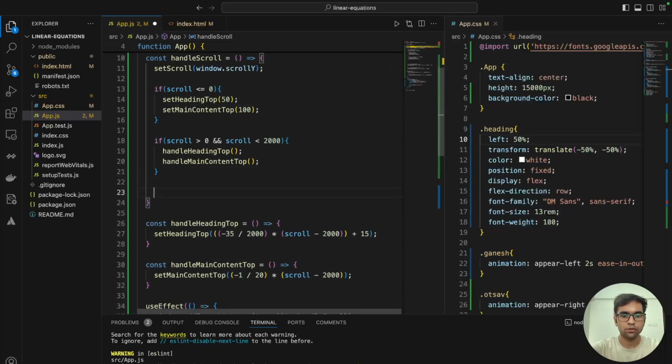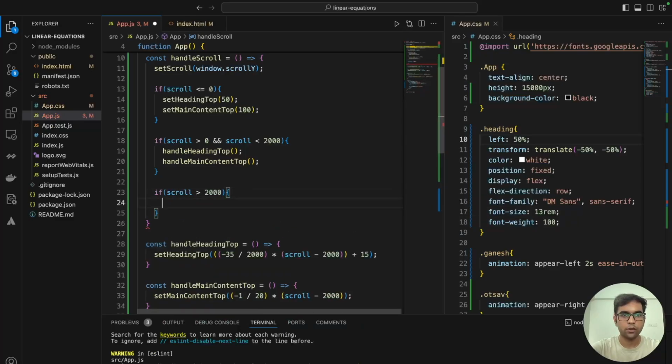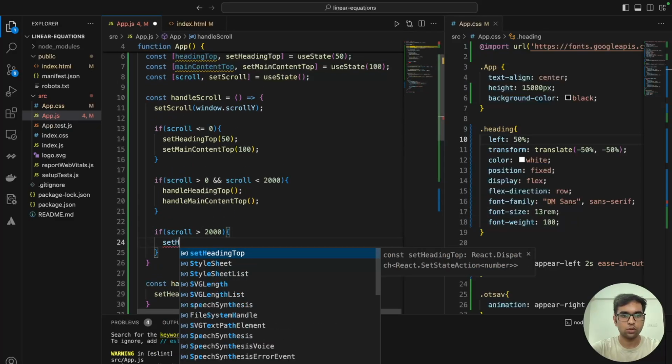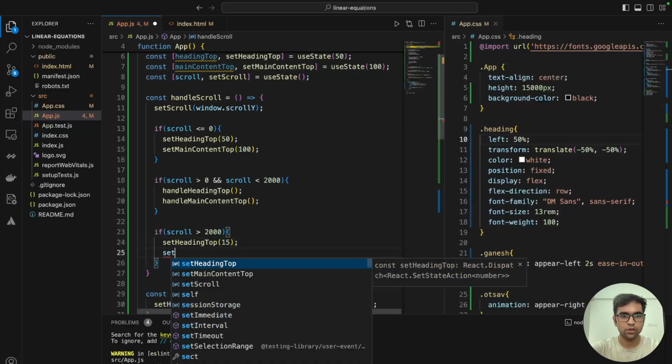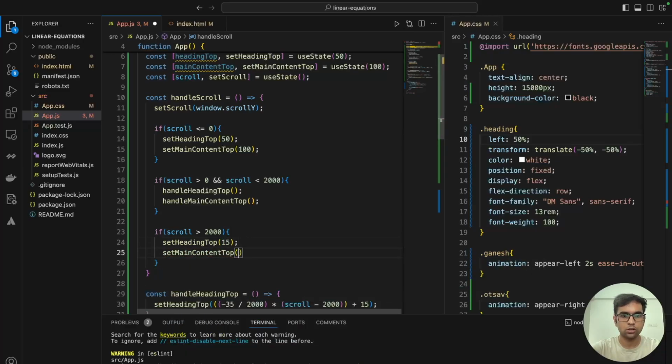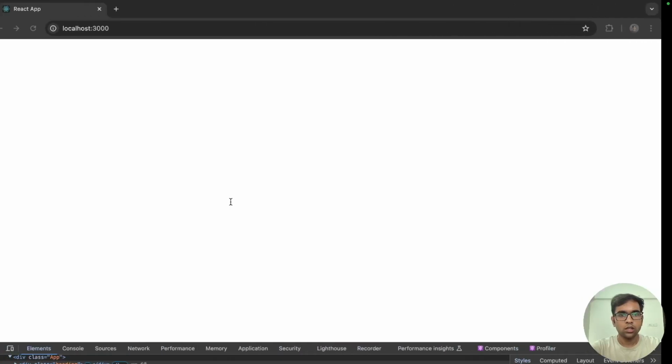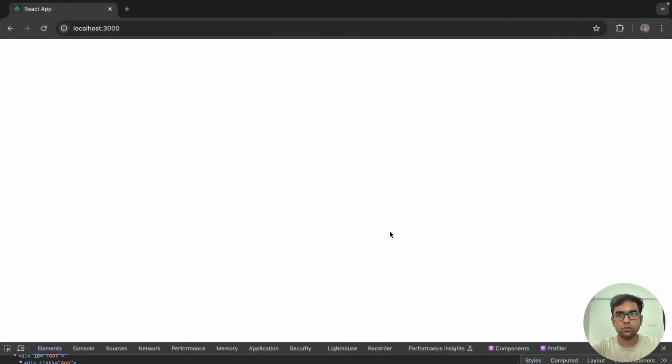Also, if scroll is greater than 2000, the first thing that we want to do is set heading top as 35. It was 15 actually. So 15, and set main content top as 0. Yeah, so I hope that should work.